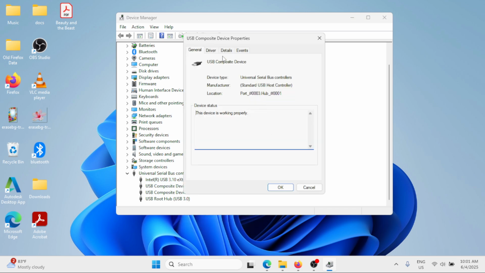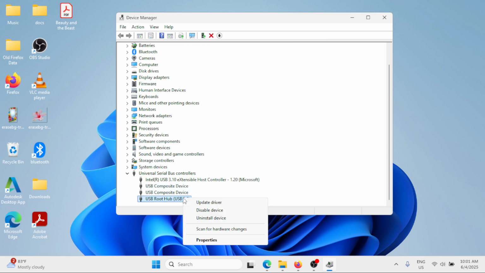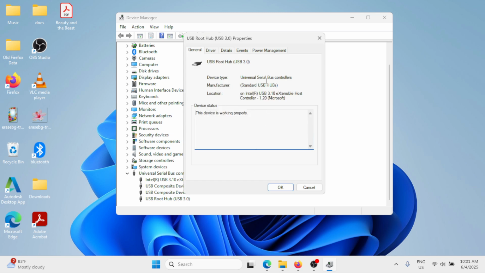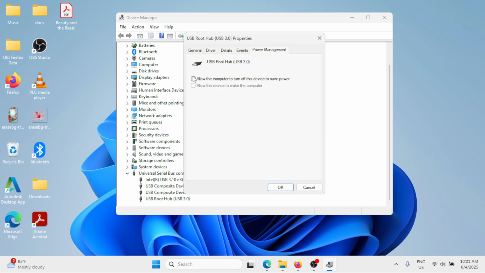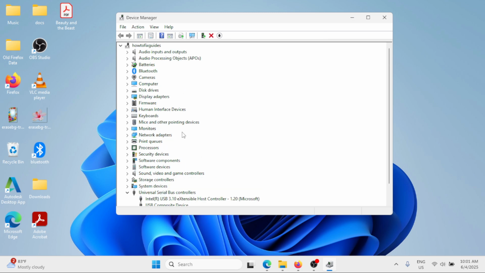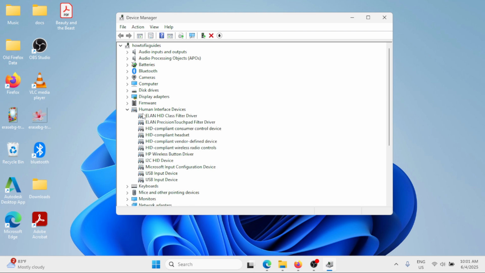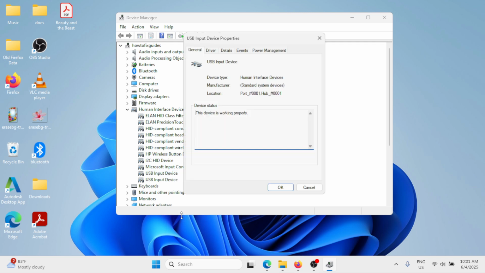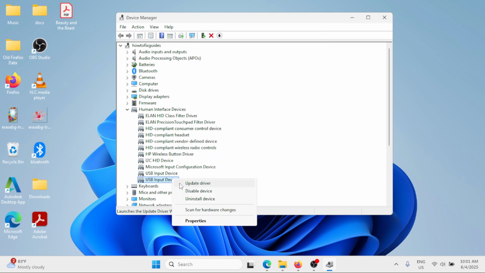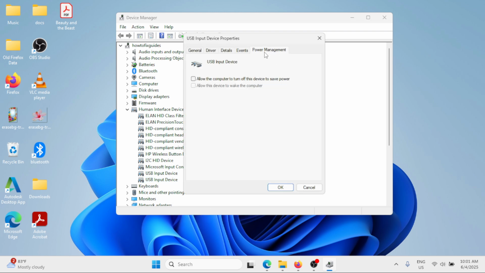Right click, properties. If it doesn't have the Power Management tab, that's okay. Right click, select properties, select power management and check the option. Click on OK. And then you have to locate the human interface devices. The same thing, look for the USB device, properties, and then power management and check the option. Properties, power management and check this option and click on OK.